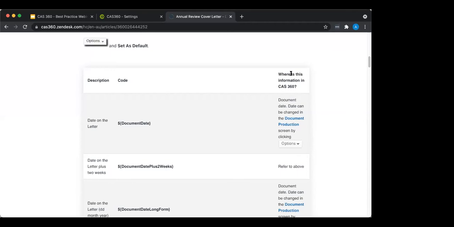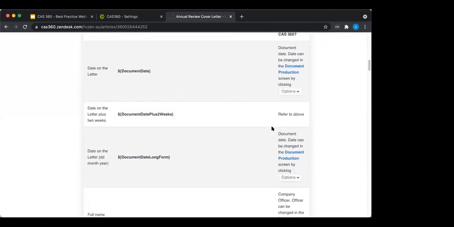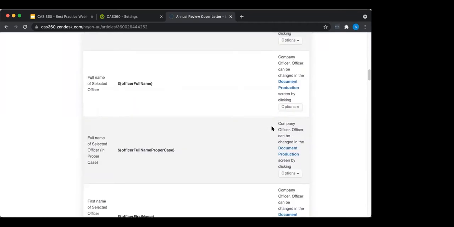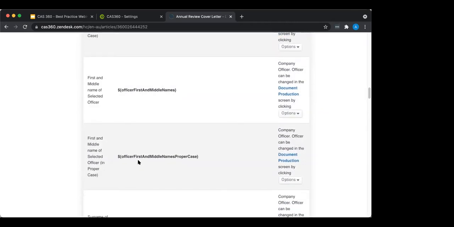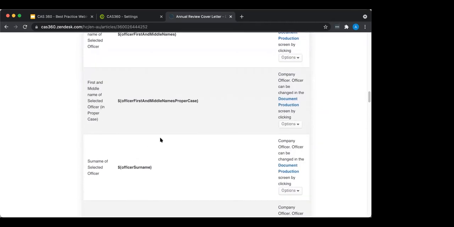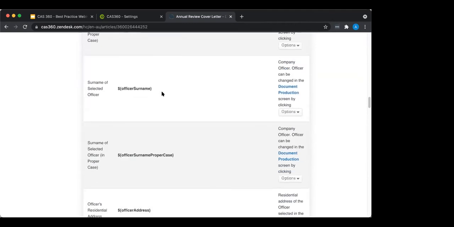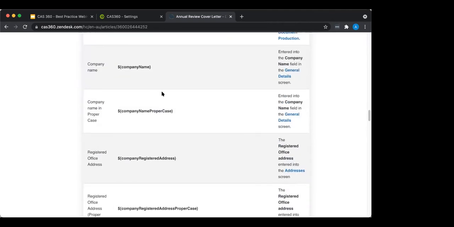So if you notice that particular document, when it's generated, the template's generating, the information that's pulling is not correct, just have a check here to see where the information is coming from in CAS 360. That might help you pinpoint maybe a possible change that needs to be made or just a field that needs to be updated so it's pulling the correct information. So yeah, once again, really vital part of the CAS process if you are looking at using those document templates and making changes.